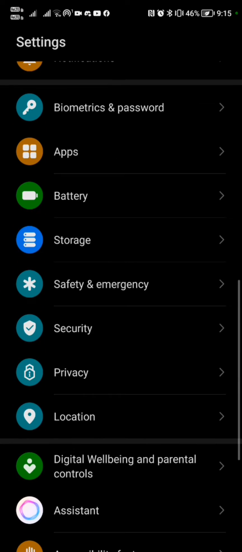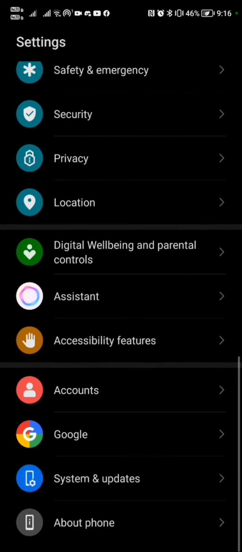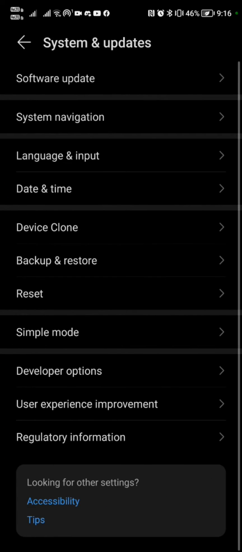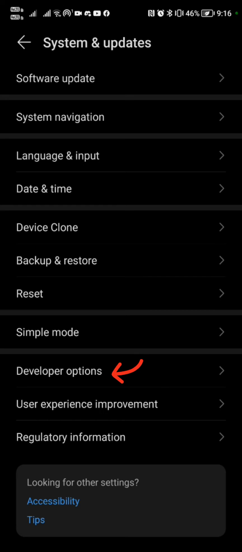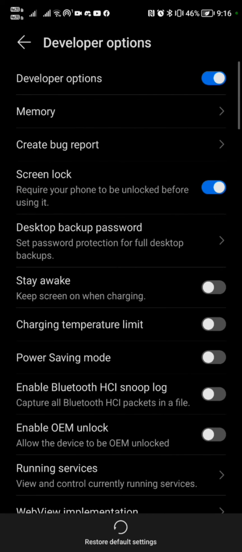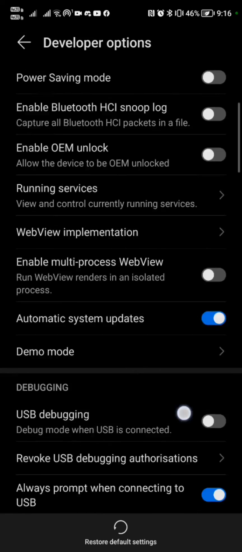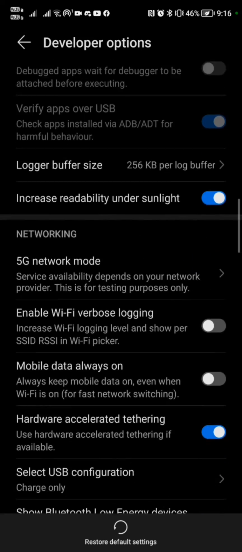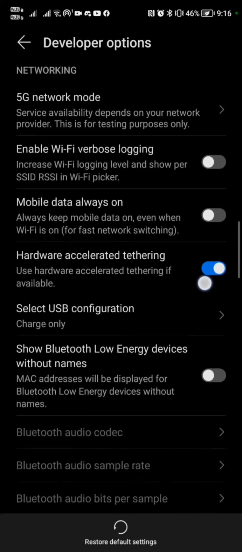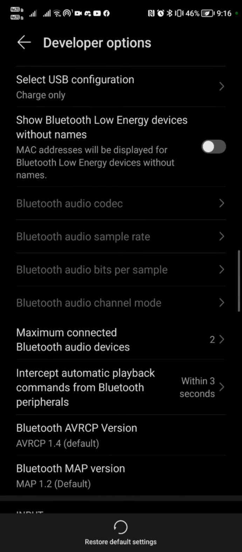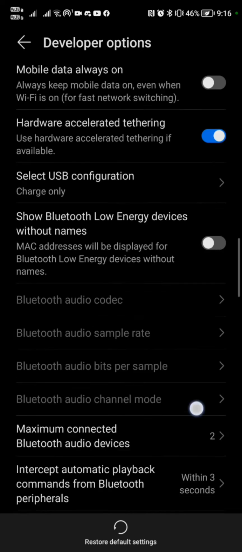And then you're going to scroll down and look for system and updates. Go ahead and click on that. Then you're going to click on developer options. And we're going to scroll down to the network option. So you're going to make sure that mobile data always on is switched off.